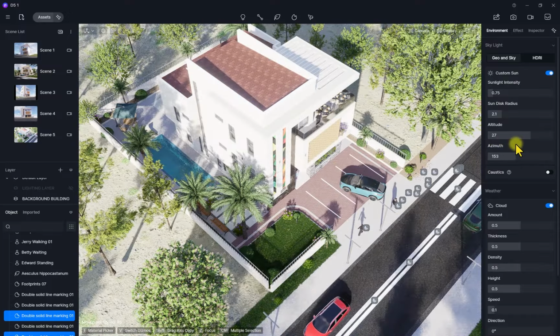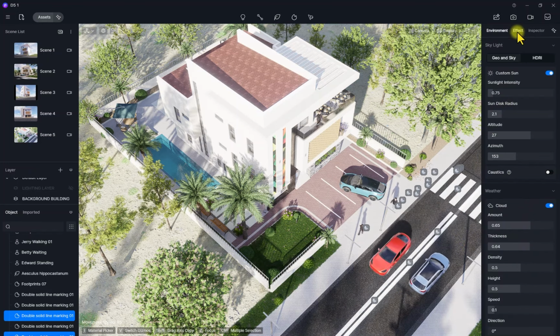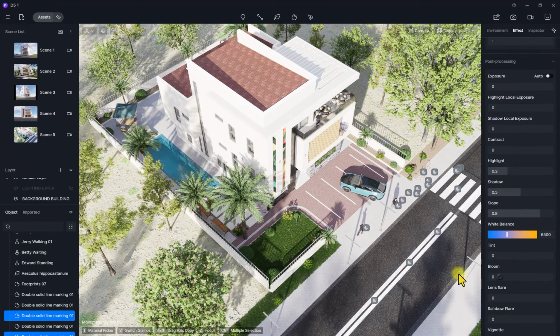Okay, so now I think we have set the sun position in a pretty decent position. So now we are going to be adjusting some other settings. We are going to increase the cloud amount and cloud thickness. We are going to go back to effect here. Under this effect, we are going to reduce this bloom amount to zero. After reducing the bloom amount, we are going to increase this temperature a bit.